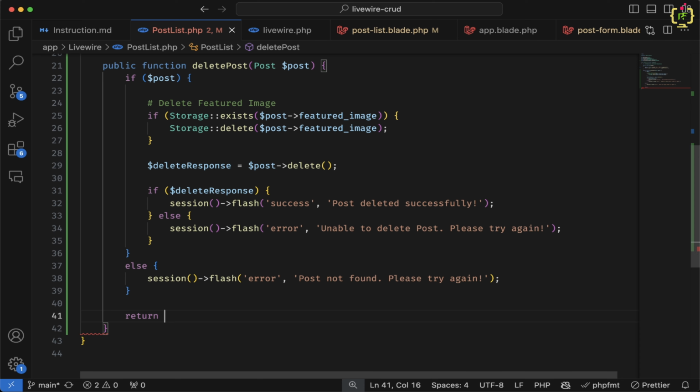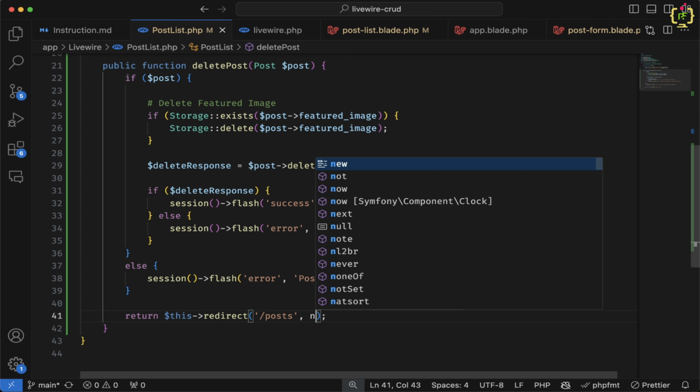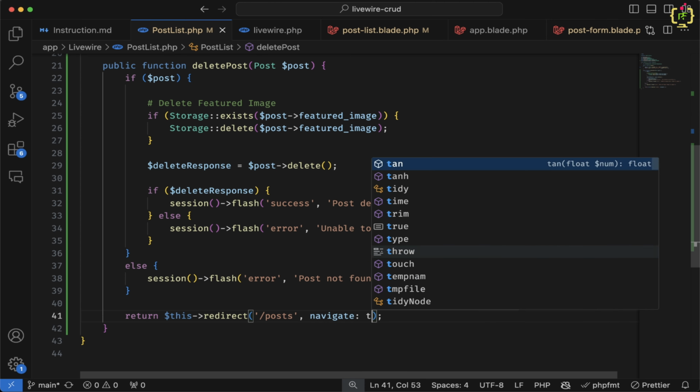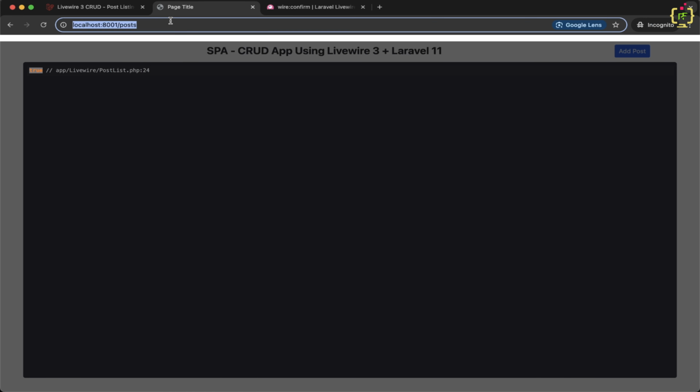So I will write return $this redirect function, and inside this redirect function I will pass that route name as /posts, and also we will have to pass the navigate as true. So this will prevent the page reloading. Let's save and come to the browser. Let's refresh now.